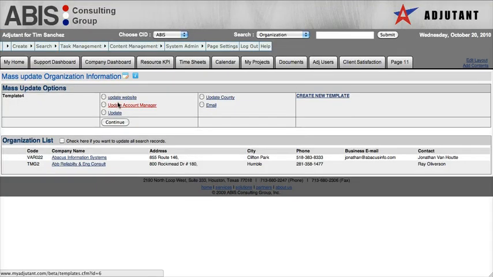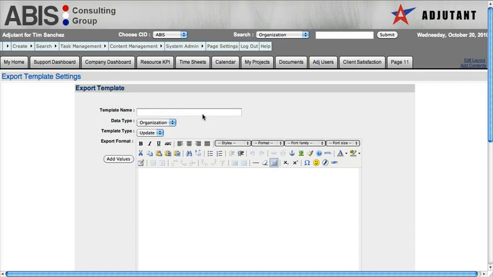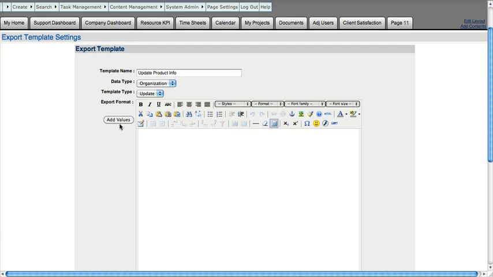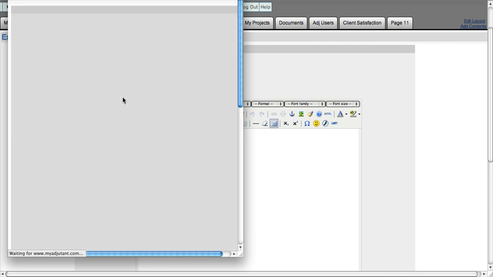That'll take you over to the update page, and from here you'll have a list of update templates that have been built. If there aren't any here, or if you want to update something else, tell it you want to create a new template. Give the template a name. And then put your cursor in the body area here and click the Add Values button.